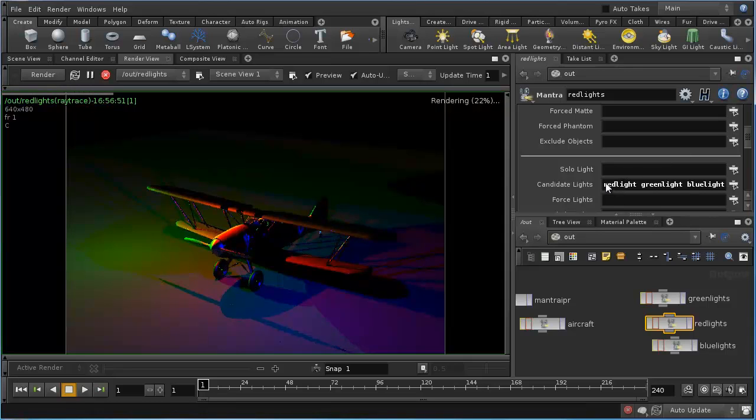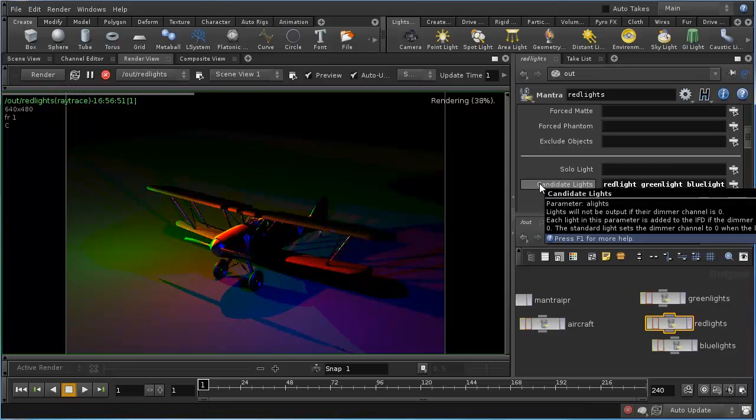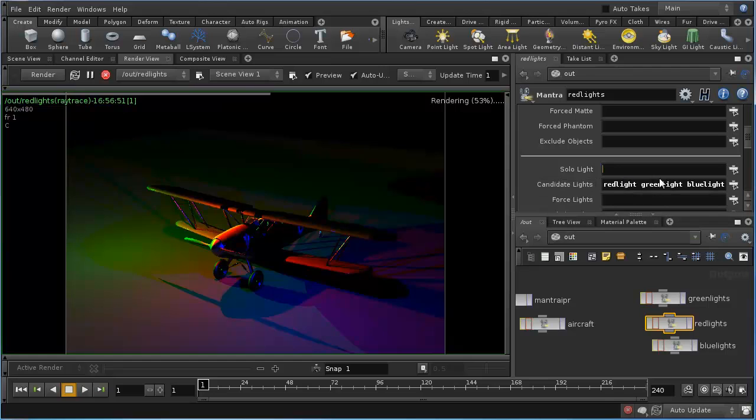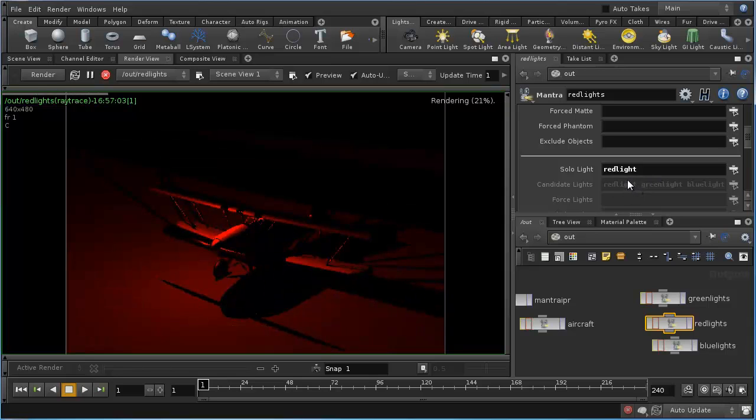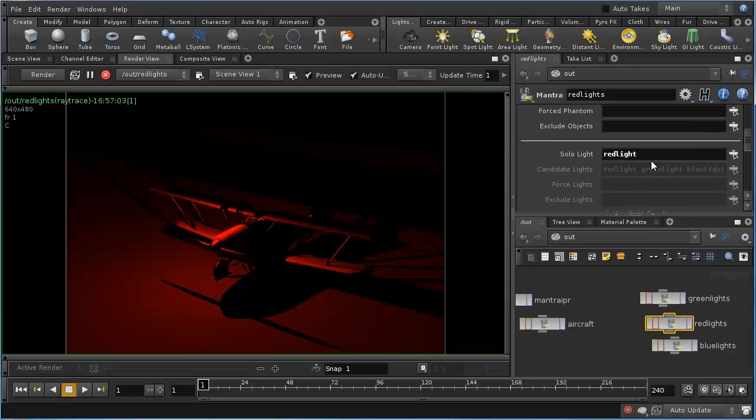So this is what they mean when they're talking about candidate lights. If you wanted it to be a solo light instead, that gives you just a single light. So if you have tons of lights, this is actually a good diagnostic tool. You have tons of lights in your scene and you want to see what just one light is doing, simply type that light or select it from a list into the solo light, and you'll get to see just what it's doing alone in the scene. It's very useful for diagnosis of your lighting.